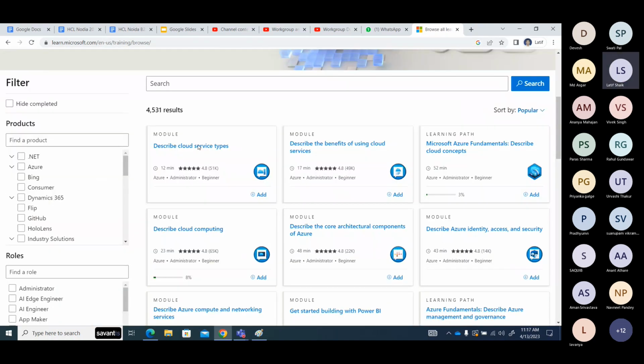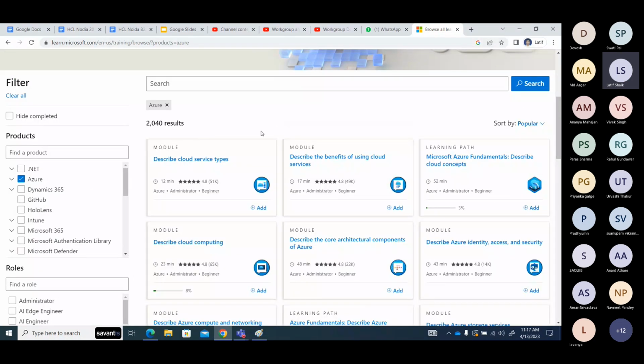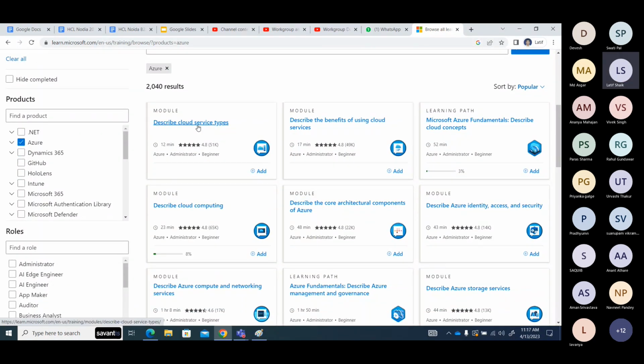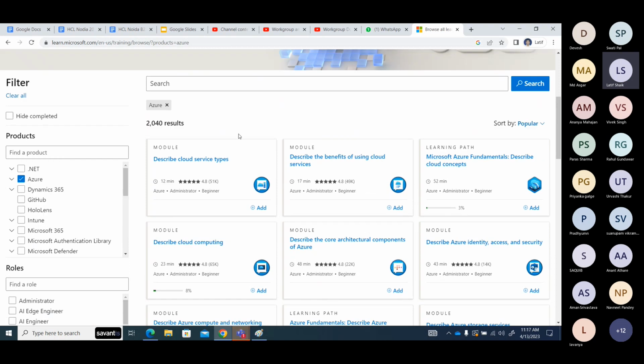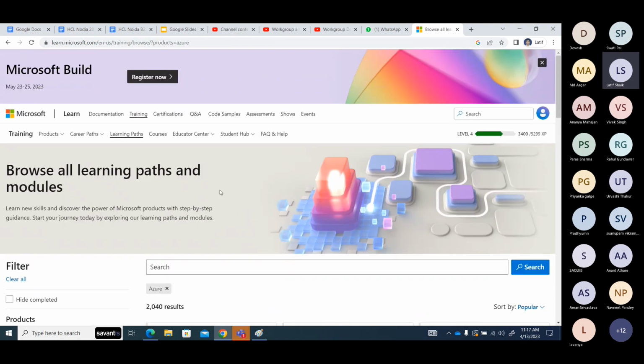At least you can go to Azure, select Azure. It covers describing cloud types and services, describing the benefits of using cloud services, Azure fundamentals, and describing cloud concepts. In this one also we will learn what Azure Active Directory is, how to create users, and all of that. It is a free learning path, guys.